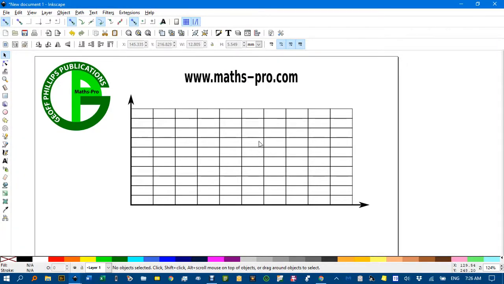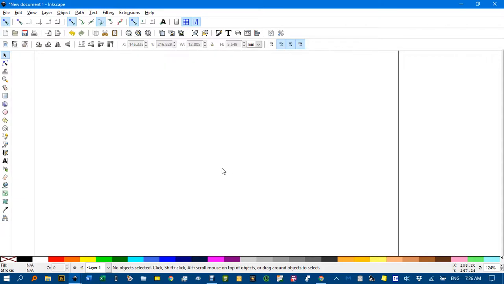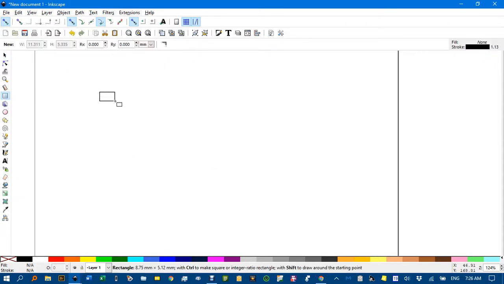In this tutorial I'll be showing you how to create a grid based on a single cell size. I'll scroll down and start from scratch. Let's start with the rectangle tool and draw the cell that we want.